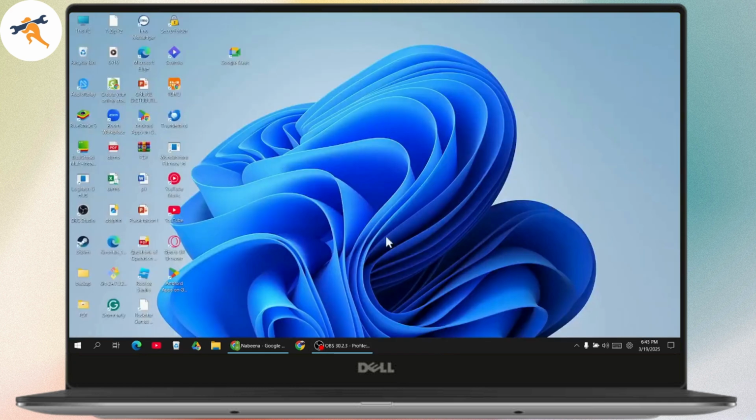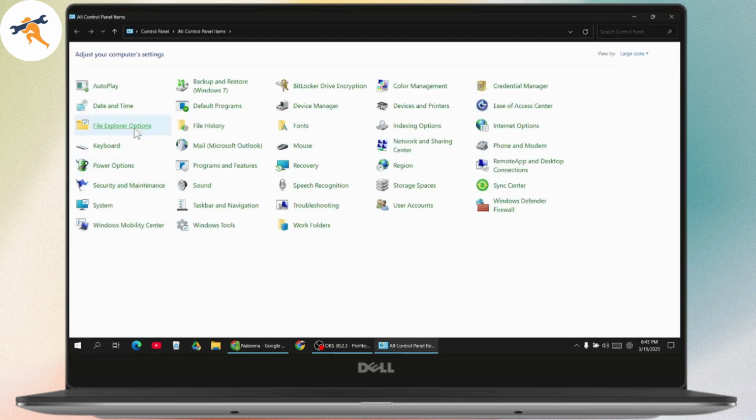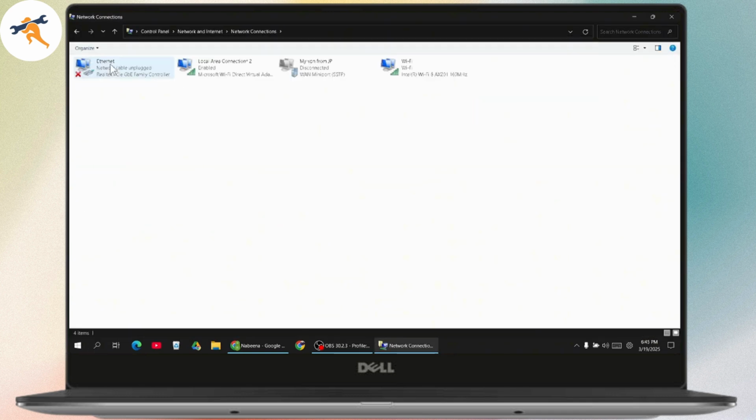But if that still doesn't fix your problem, then your last solution is you can just simply open up your control panel. So search for control panel, and here you need to go with network option, go with network and sharing center, click on change adapter settings on the left side, and select the Ethernet option and right click on it, and if it is disabled you just need to simply go and enable it.